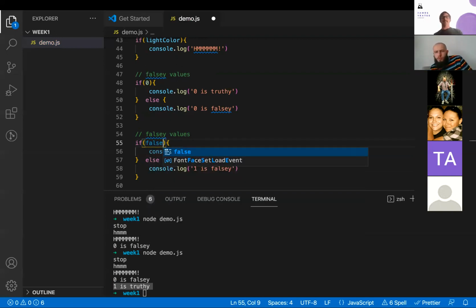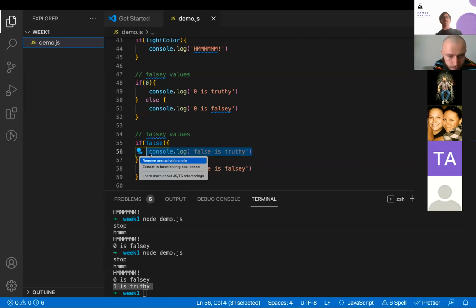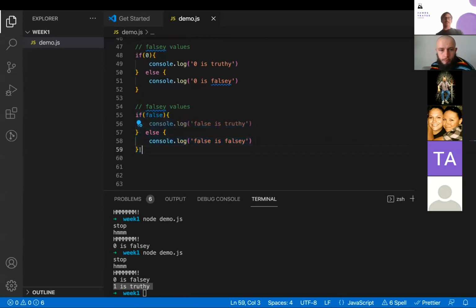So obviously, false is falsy. And actually, VS Code is so aware of this that it's graying this out, and if I hover over this, it's telling me there's unreachable code. Does that make sense? If false, this is never going to run. And neither is this, but VS Code's not smart enough to see it, but it definitely sees it here. It's like, hey, that's unreachable code. So false is a falsy value.